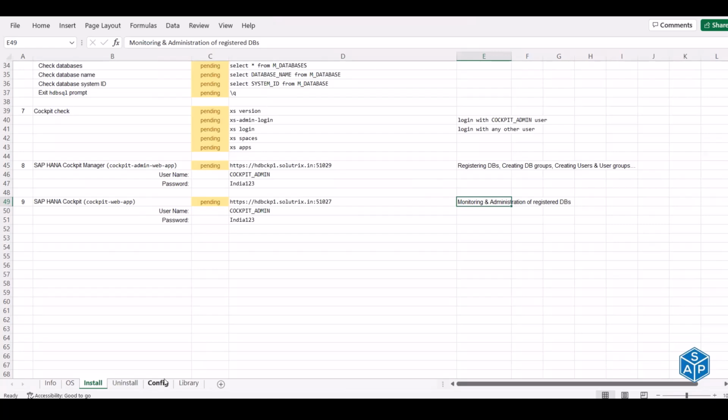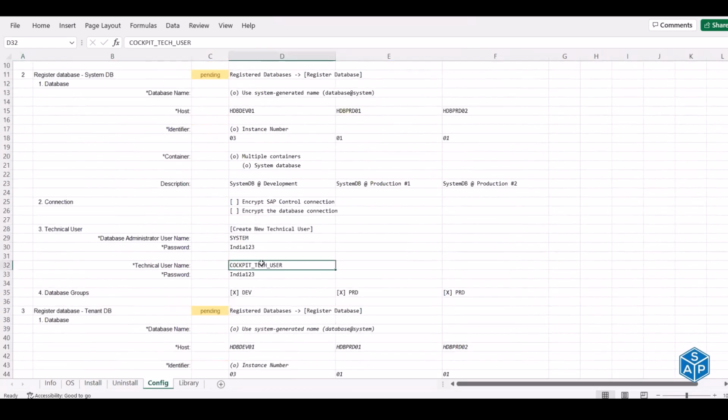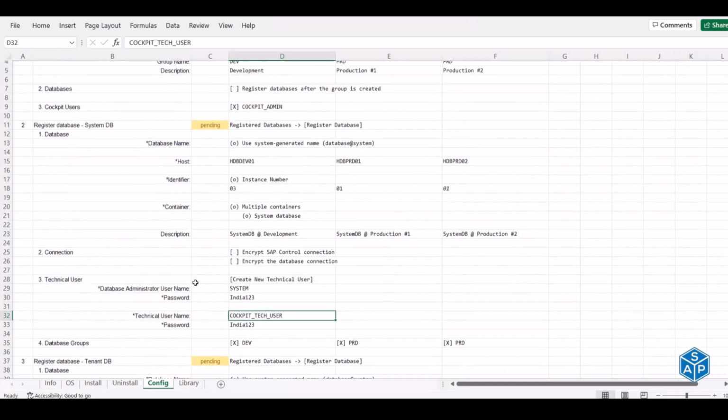When we do the configuration, you will see where it creates. I will show you. See, this is the tech user. Can you see? This is the technical user, Cockpit tech user. This will be created in the database of the monitored system. So we'll create it there, and the HANA Cockpit will use this user to log in to the database and collect the historical, or you can say analytical data and everything.